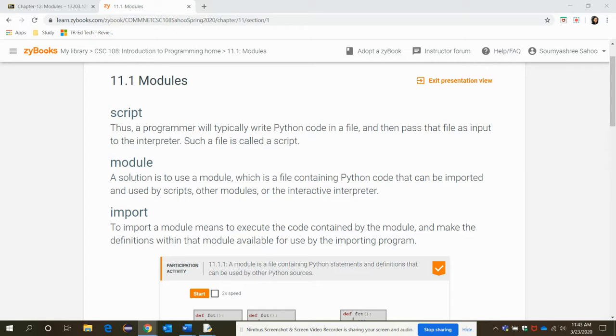A module is a file containing Python code that can be imported and used by scripts, other modules, or the interactive interpreter. There are various forms of creating a module and importing it to use it further. We are going to explore some of the options. Let me show you.